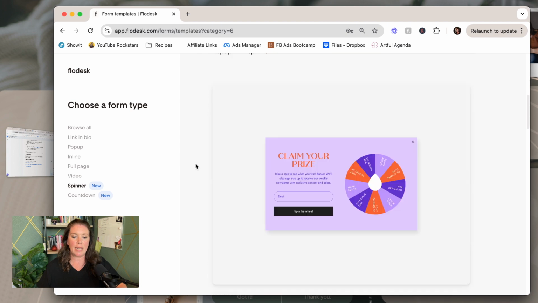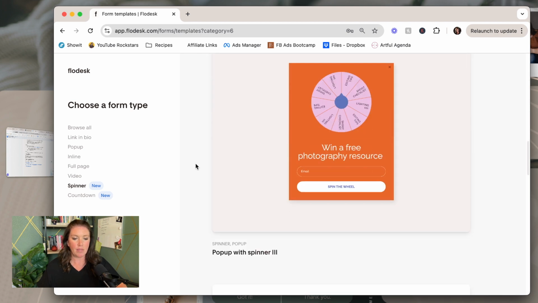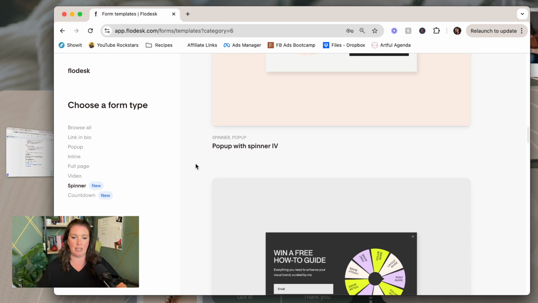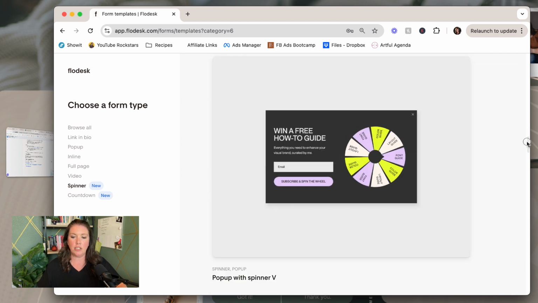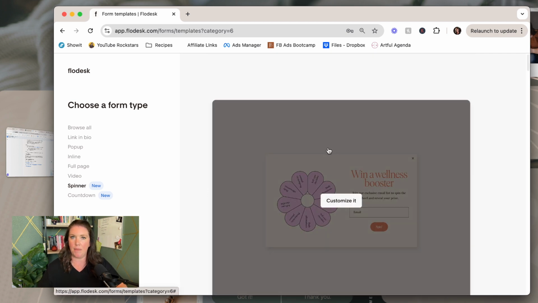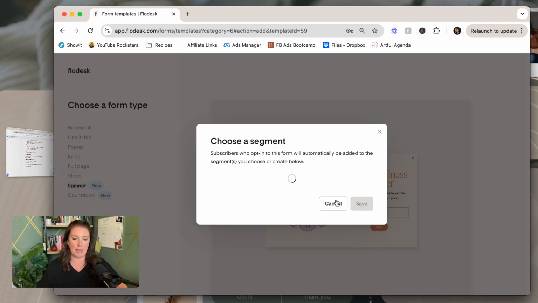So we have some pre-made options here. And each of these are completely customizable. So I just suggest, unless there's one that you see that automatically fits your brand, we're going to take this very first one and we are going to click customize it.